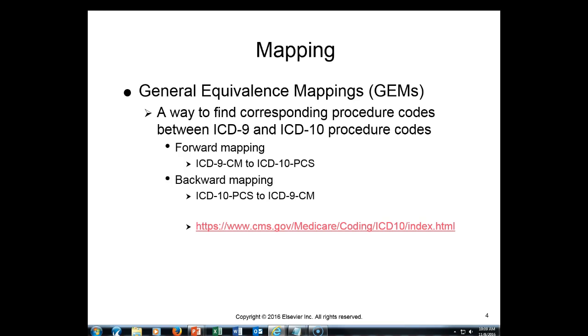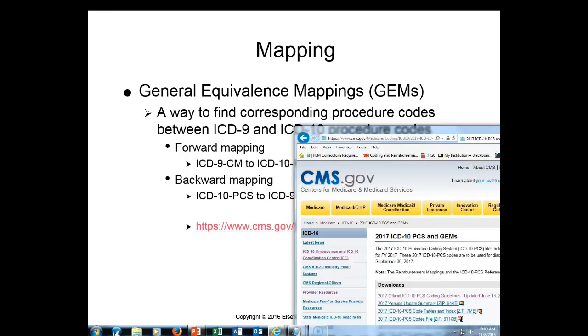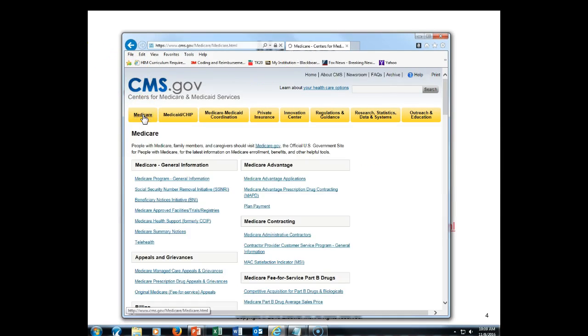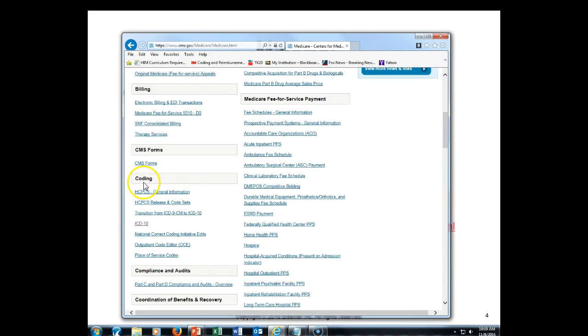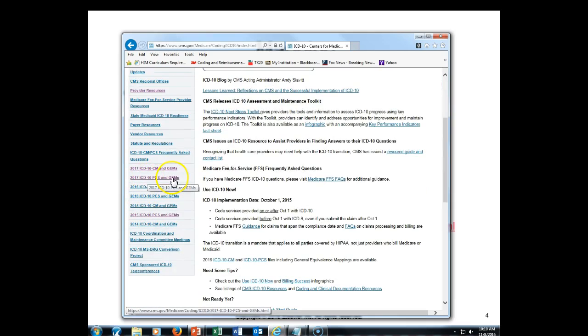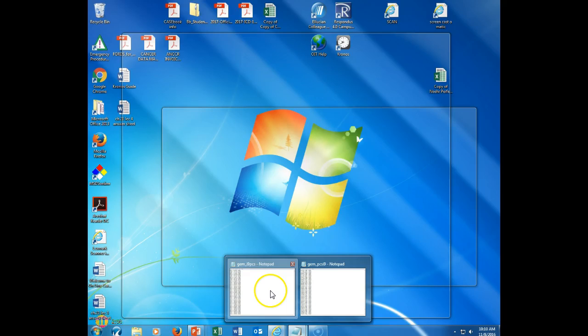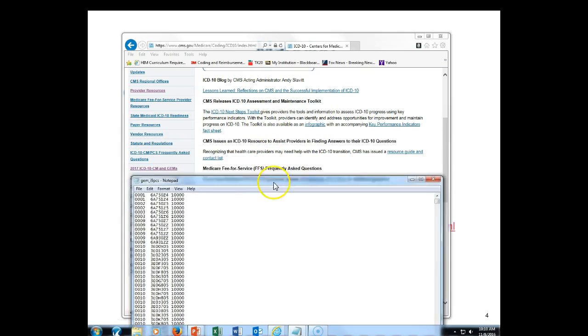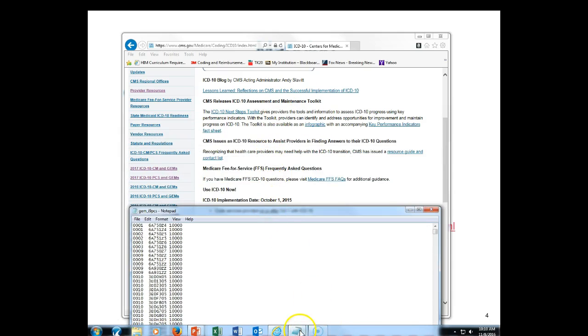When we go to cms.gov, we choose Medicare. Once we choose Medicare, then we go down to coding and we choose ICD-10, and then we choose the PCS and GEMs. I'm going to show you what these tables look like real quickly.